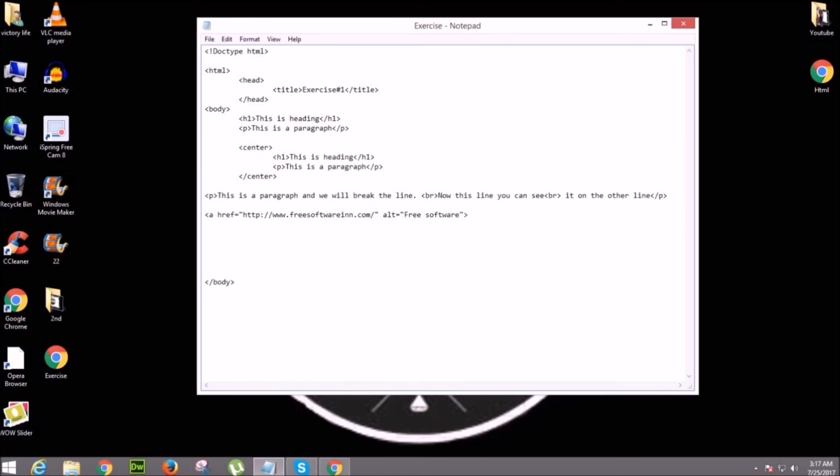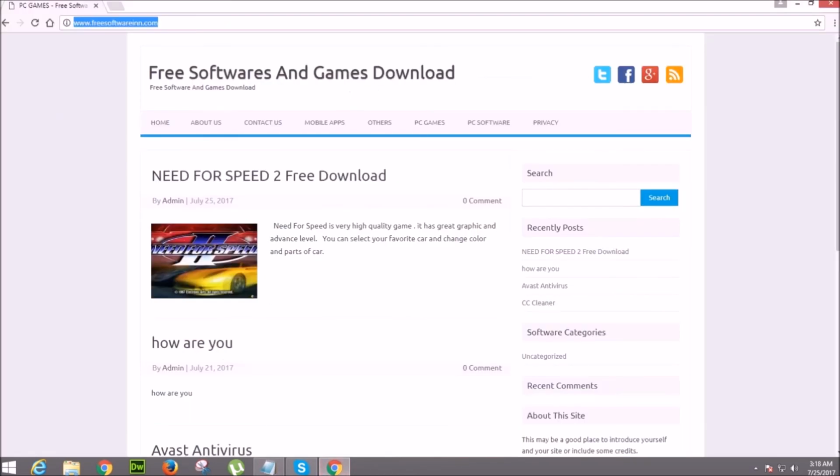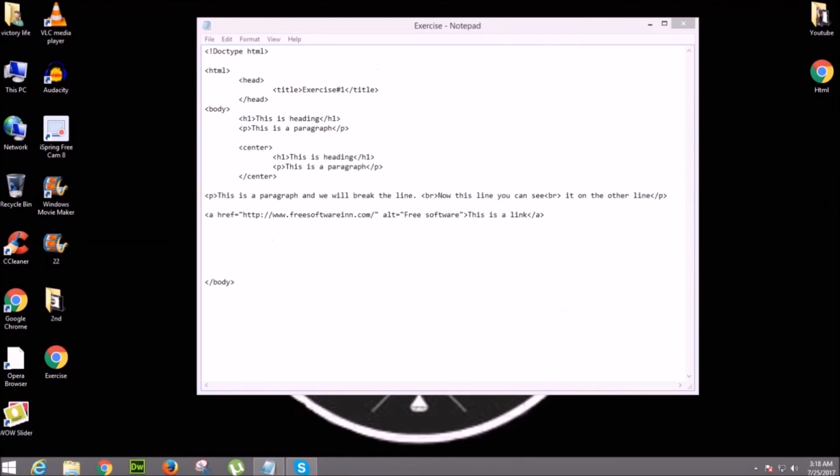Now write the word that you want to be linked. So I will write it over here: this is a link. Then just close the anchor tag. Let's save it, Control S, and see how it works. Close this. Here it is.